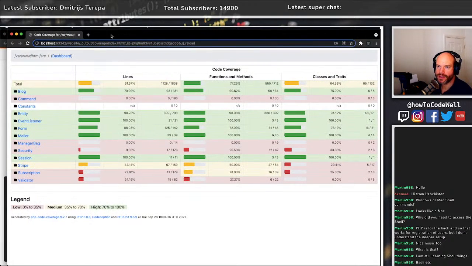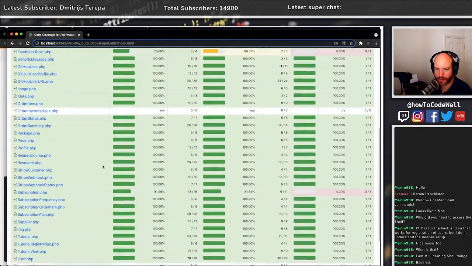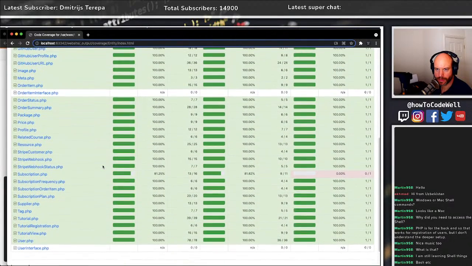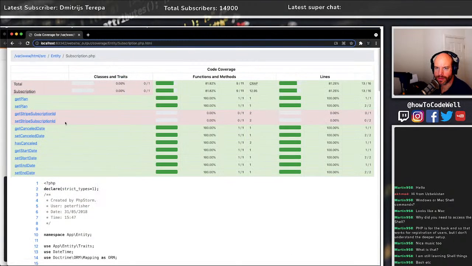So the unit tests cover 61%, but I'm more interested in the changes that we've made to the entity subscription. Yeah, that's down. So I need to run some tests on these two.